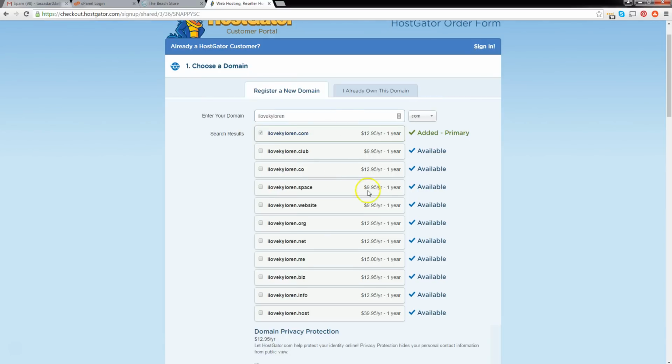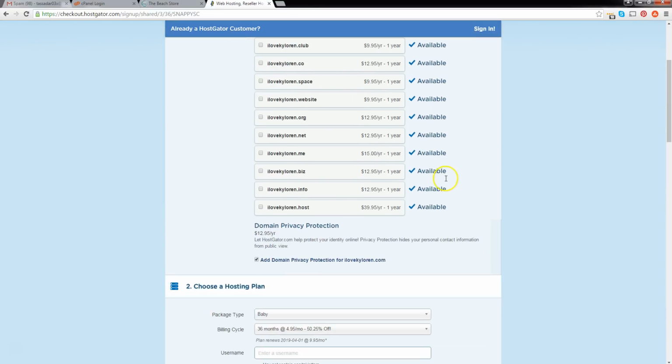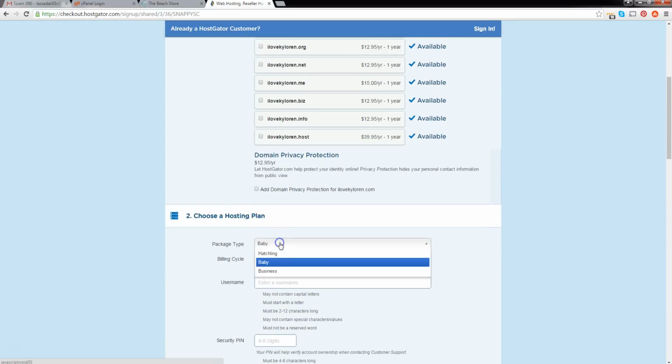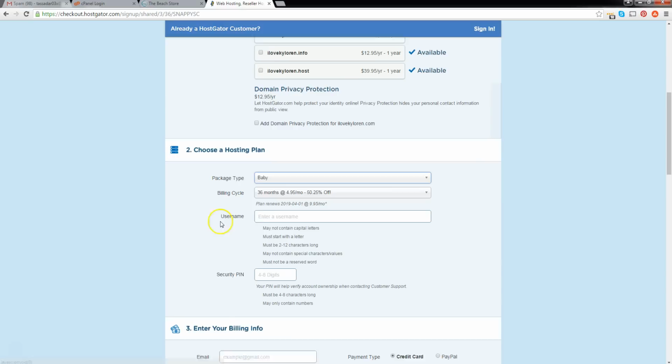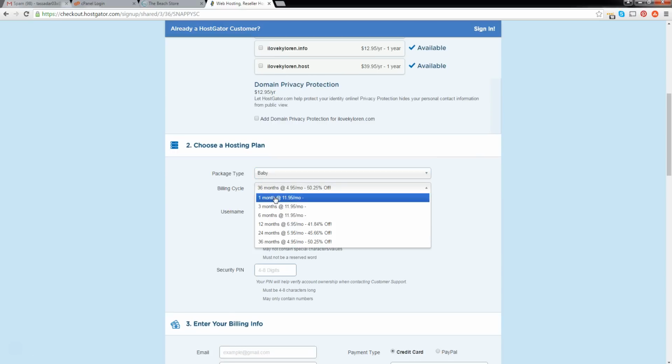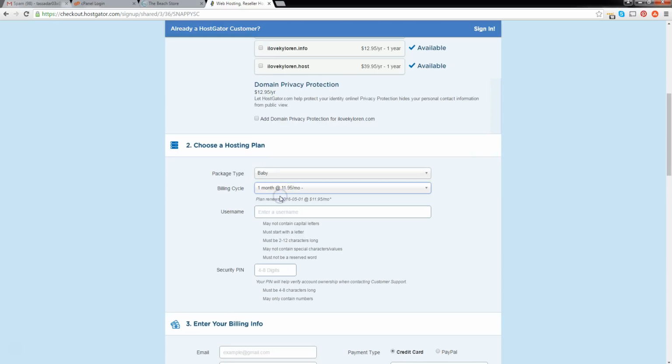Okay, so this one is available. And let's go ahead and scroll down. And for this domain privacy protection, let's go ahead and unclick that right now. We don't really want that. We can add it in later. And for the package type, we're going to do baby. And for the billing cycle, we're just going to do month to month. So go ahead and click on 1 month.